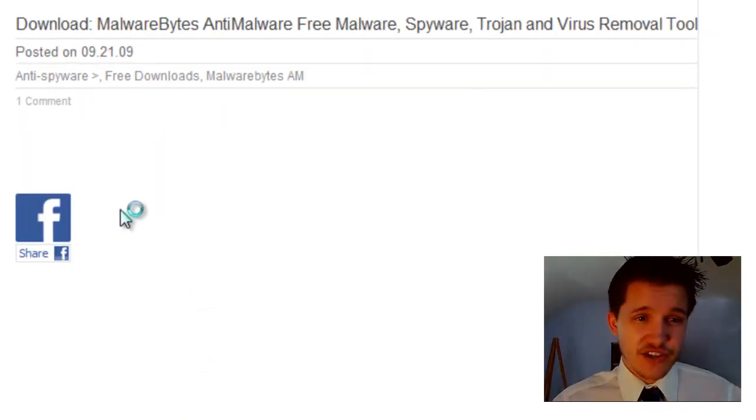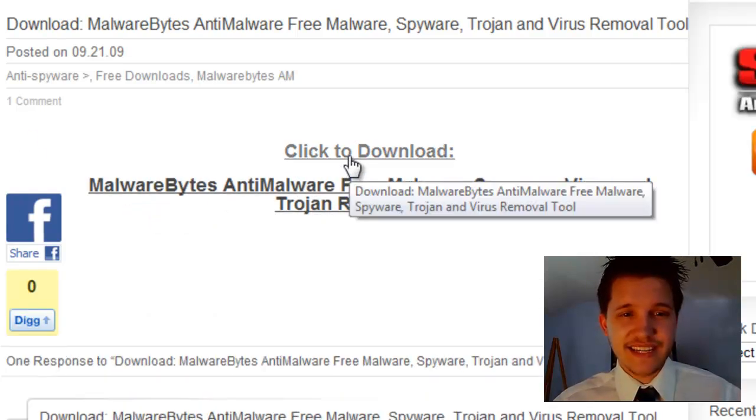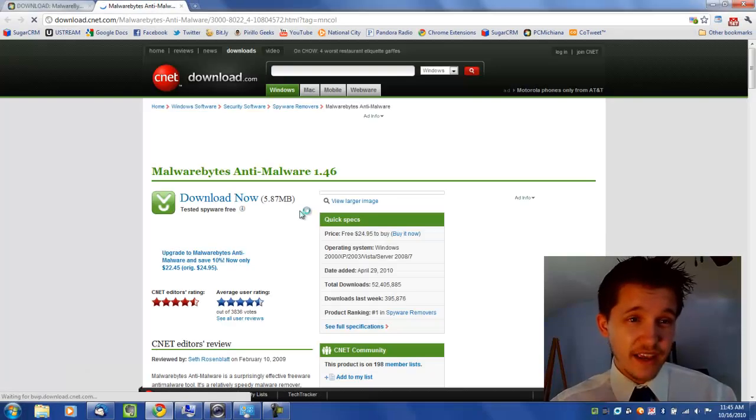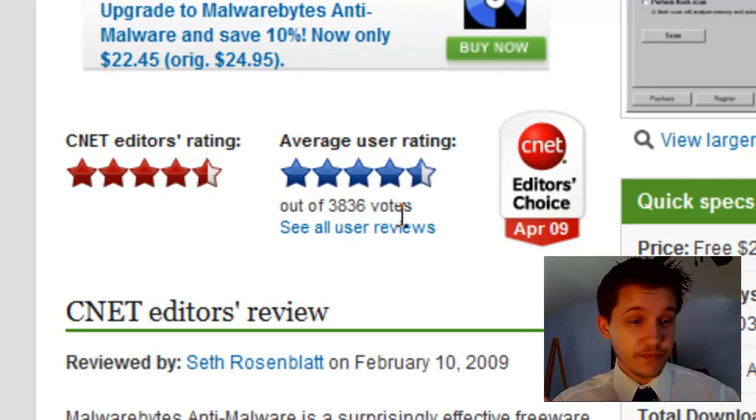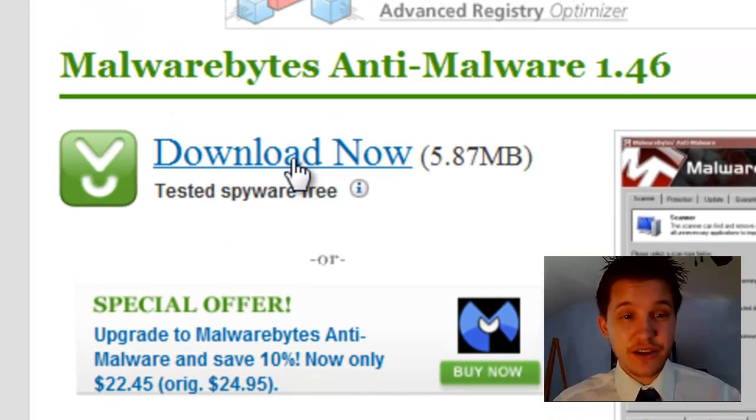And then once the page comes up, just go ahead and select the click to download, and that will actually redirect you to the most recent version at download.com. Now, I wanted to show you the CNET editor's ratings, and the average user ratings, of course, are awesome for this software. It's one of my favorite pieces of software to run on a computer who people are having struggles with, and it's very easy to use. So go ahead and select download now so that we can download the software.